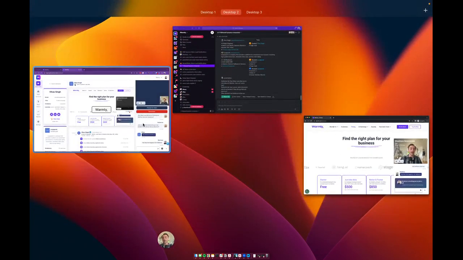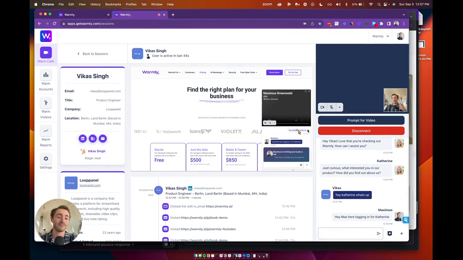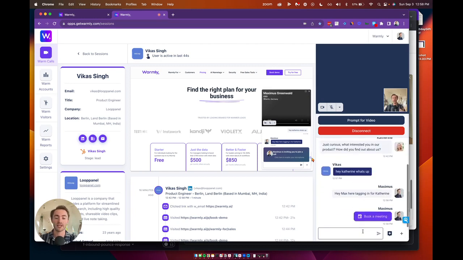Now that can be great, but you can also just have the AI chat infinitely chat with the person and try to book a meeting. We have meeting links in the product so they can live put in their meeting link. I'll just put in one manually, but the AI chat can do that for you. But that's the power of AI chat.